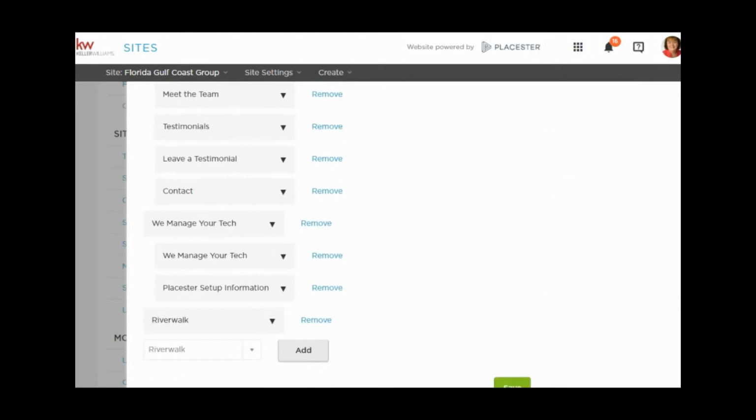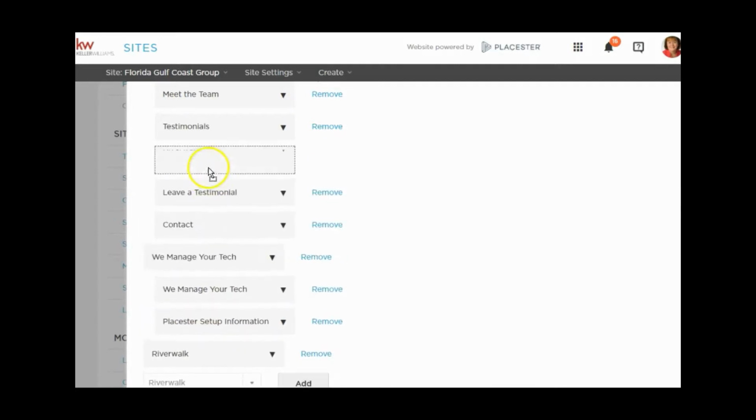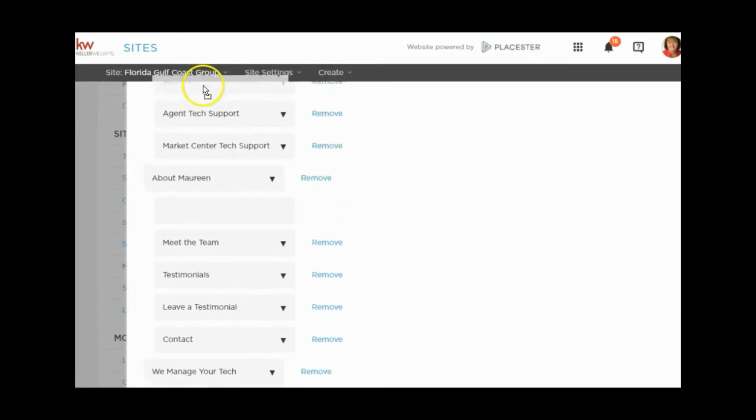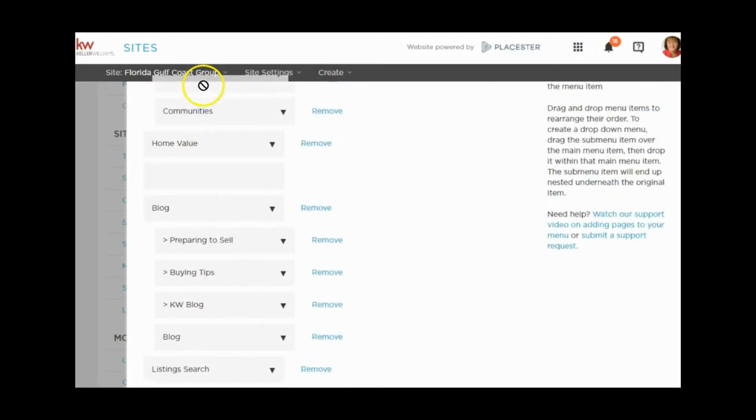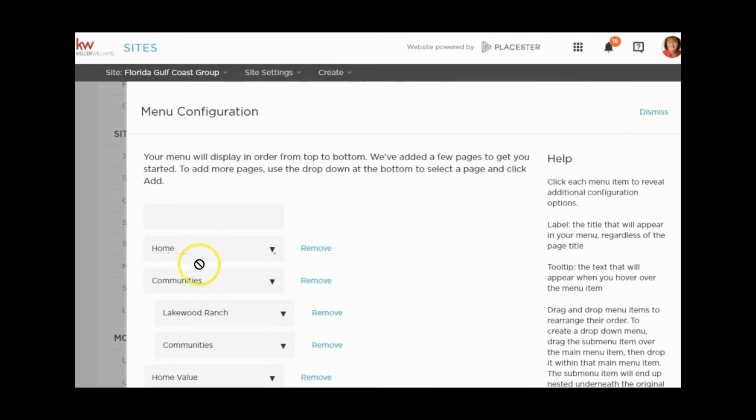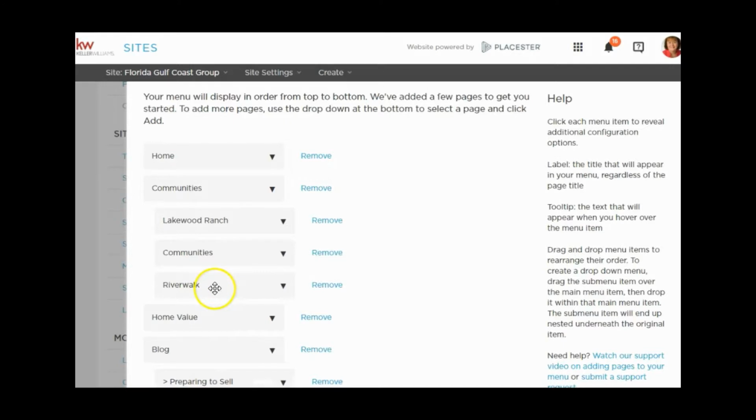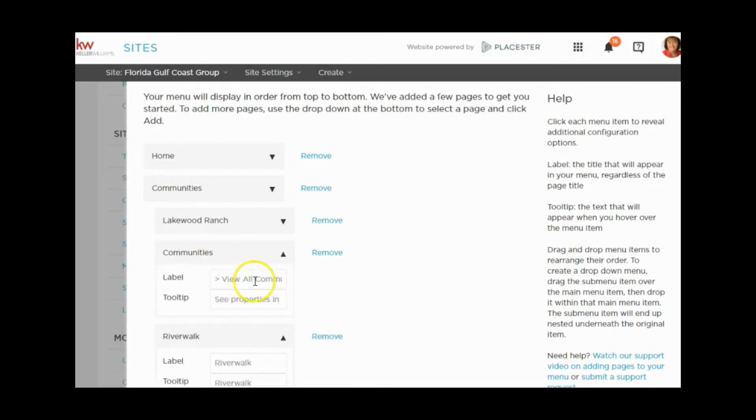So in order to do that, I'm going to grab Riverwalk, I'm going to roll over it till I see that it has that cursor to move, and I'm going to drag it up my menu. I'm going to keep going up towards the top until I reach the communities section, and then what I can do is either put it in the location I want it, or I can drop it over on top of the communities bar and it'll drop it underneath. So there's Riverwalk. This one says view all communities.